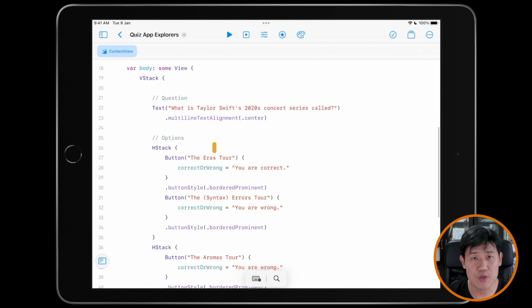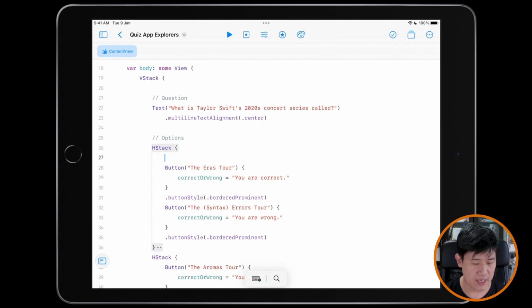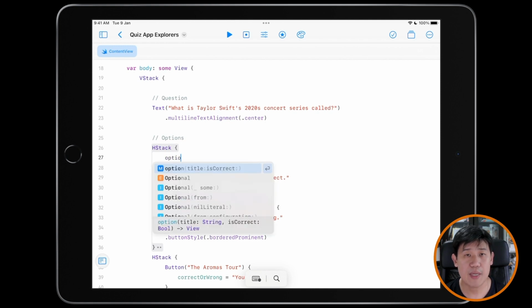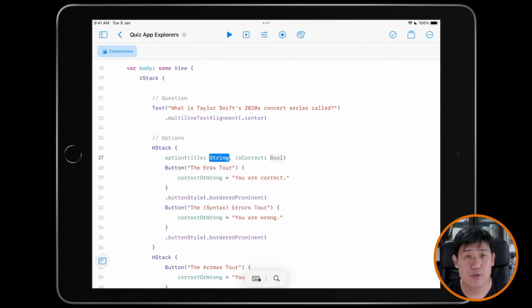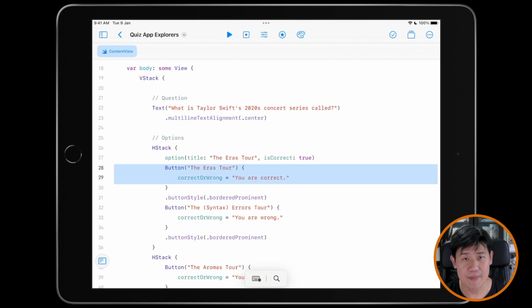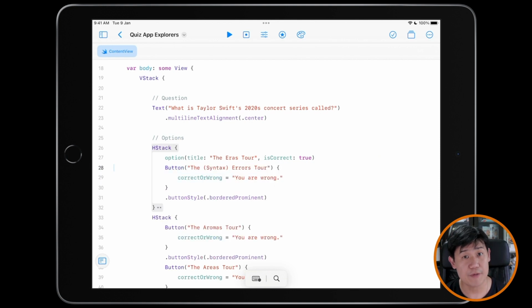Okay, and we're going to use it down here. So down here, instead of saying button and the Eras Tour and button style, I'm just going to say option. Okay, and I'm going to use the autocomplete. I'm going to press enter. It's going to give me a placeholder that says, okay, what do you want to fill in for the title? Well, I want to fill in the Eras Tour. And I'm going to press tab to head over to the next thing I can fill in. Okay, tab doesn't seem to work on my keyboard. I'm not sure why, but is this the correct answer? I'm going to type true because it is. Okay, you can always just tap on it if the tab key doesn't work. And now I can delete 4 lines of code.